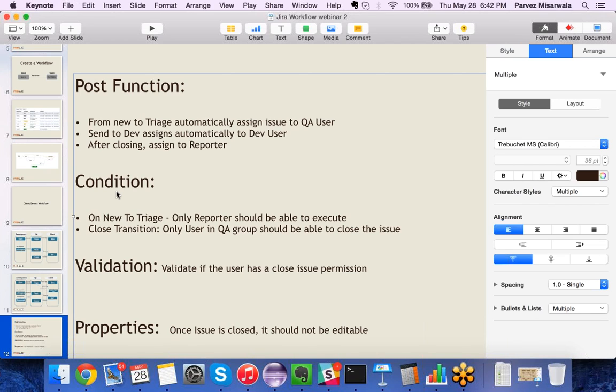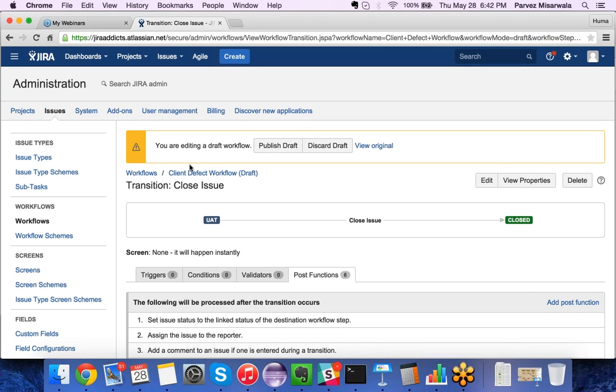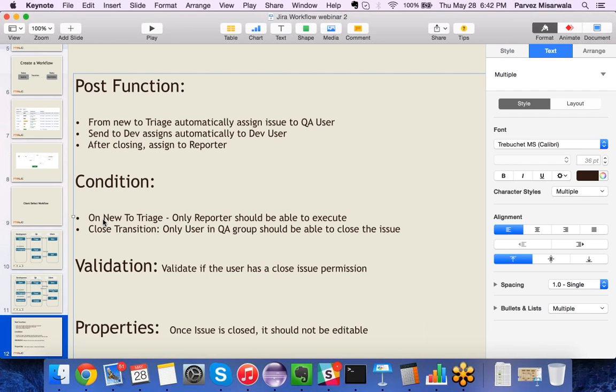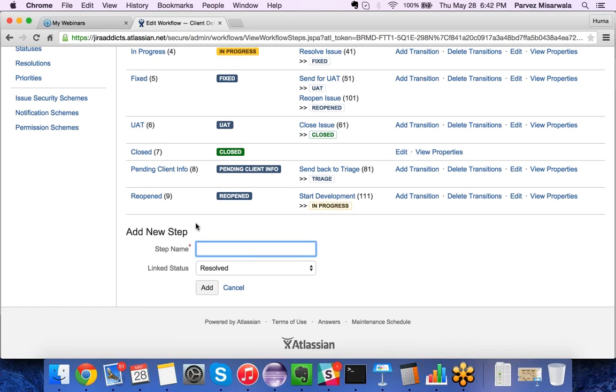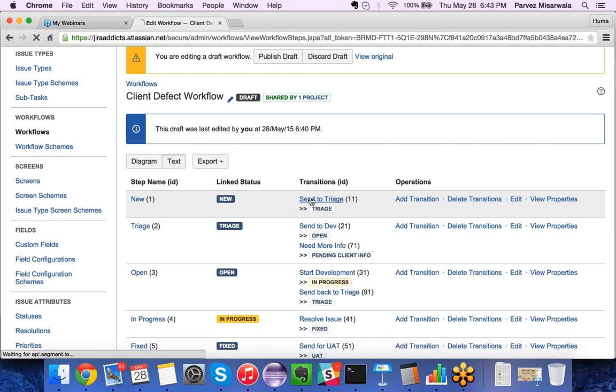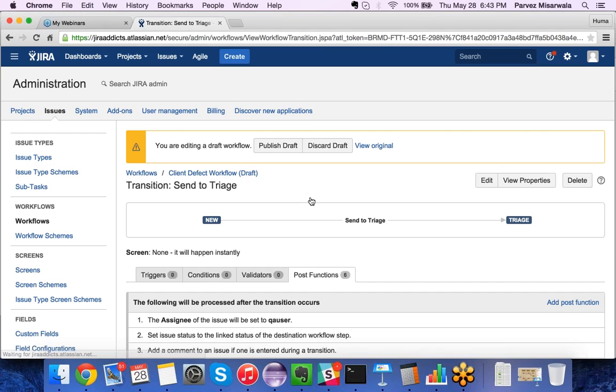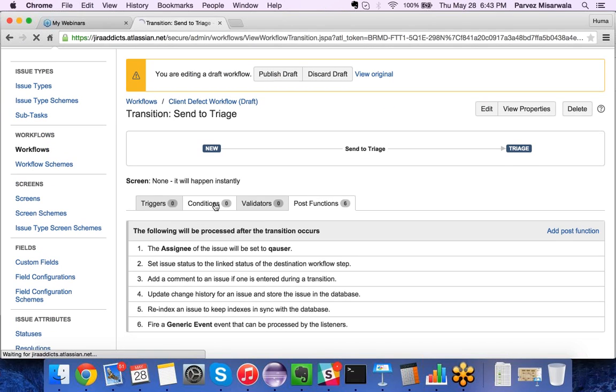Now let's look at the condition. A condition is nothing but a check where, if that condition is not met, the transition will not happen. If that condition is false, you will not see the transition button enabled. So let me put a condition here on new to triage. What I'm saying is that only the reporter should be able to execute the new to triage transition. For example, new send to triage is one where nobody else but the person who created the issue will be able to execute it.